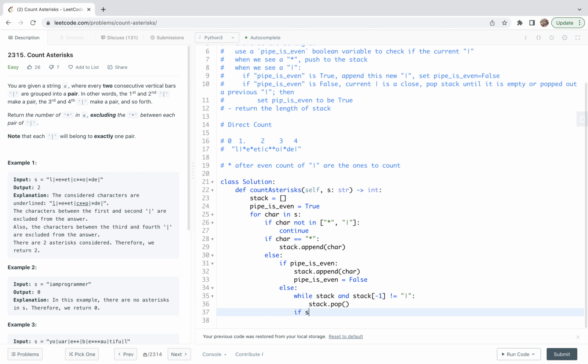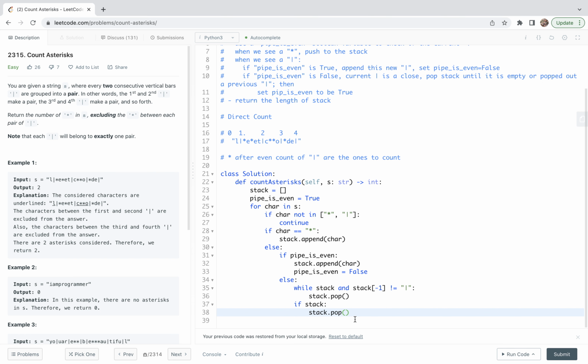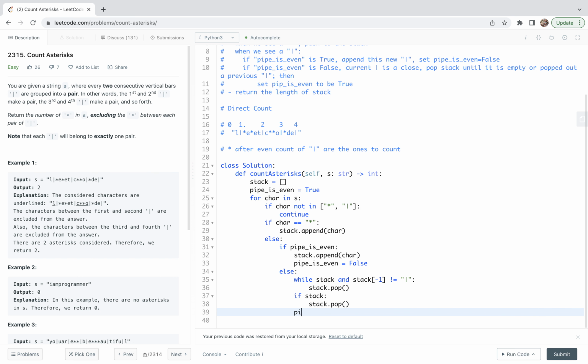So once we do the pop, there are two possibilities. Either the stack is empty or we match a pipe. We're going to pop that pipe. So if stack, we're going to stack.pop. This thing popped out must be a pipe.